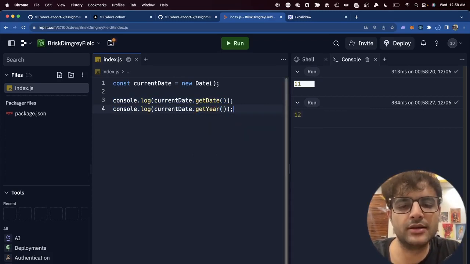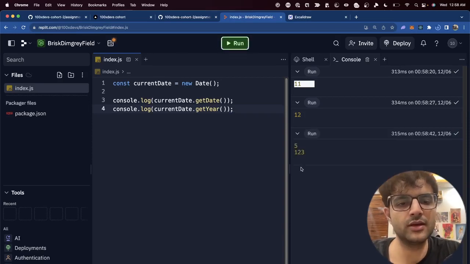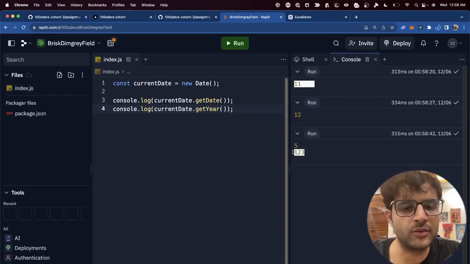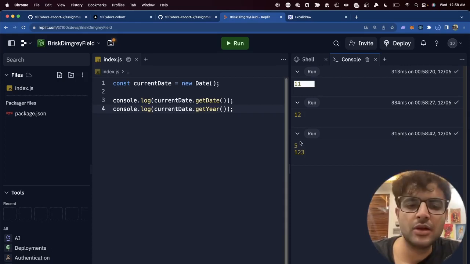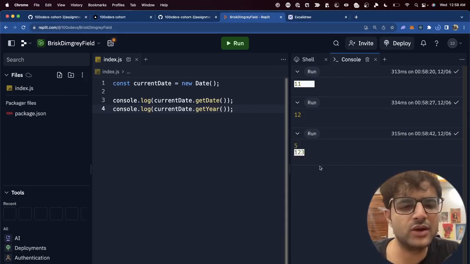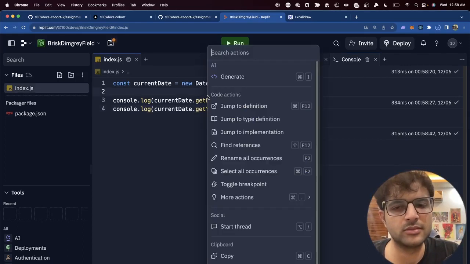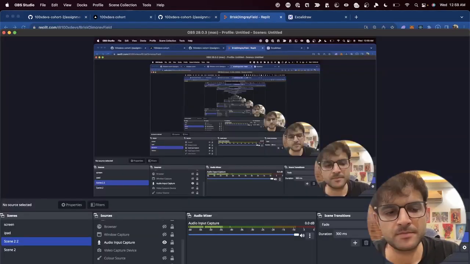Basically, if you want to print the complete day today, like date, month, year, you can print it like this. Save, and you see 5 followed by 123. 5 makes sense. Today's 5th. Today's actually 6th of December, if I'm not wrong. But it says 5 here and it says 1, 2, 3 here. Can you guess why?